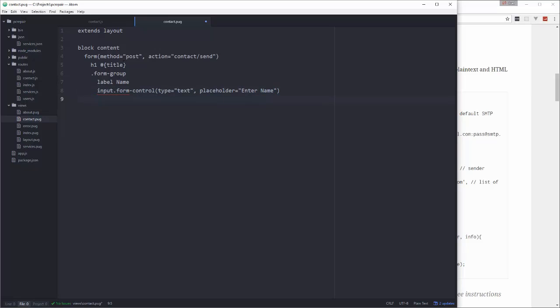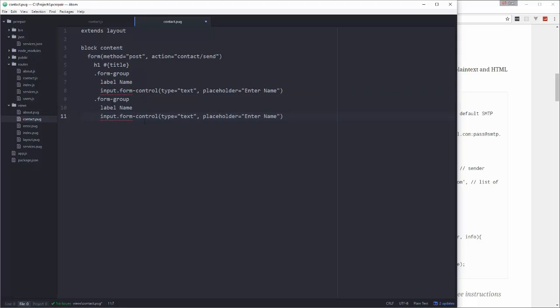Then let's do another form group. We're going to tab back. Actually, I'll just copy this one. Okay, make sure that that's at the right place right here. Okay, this one is going to be email. So input form control, let's give it a type of email. And for the placeholder, we'll just say enter email. Alright, oh, we actually need to add names to this as well. So this will be name equals name. And this will be name equals email.